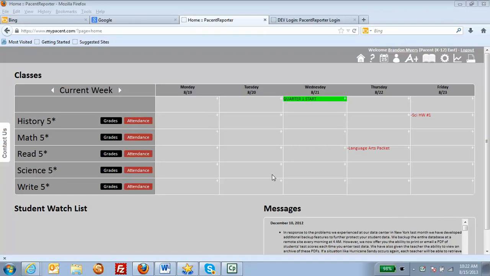Hello, this video demonstration is going to focus on creating assignments with multiple categories. So if you want to be able to assign more than one score to a single assignment, this is the feature you can use. Notice we're looking at our home page, which is where we typically start.